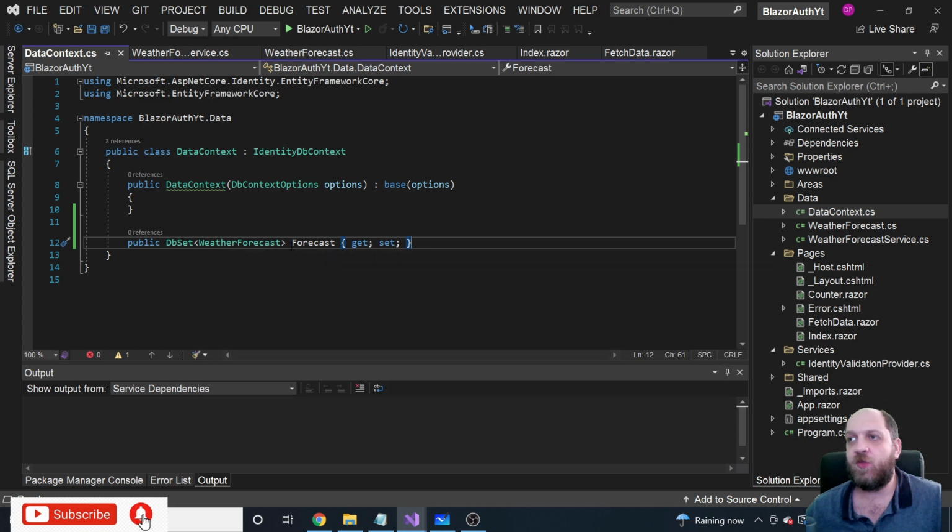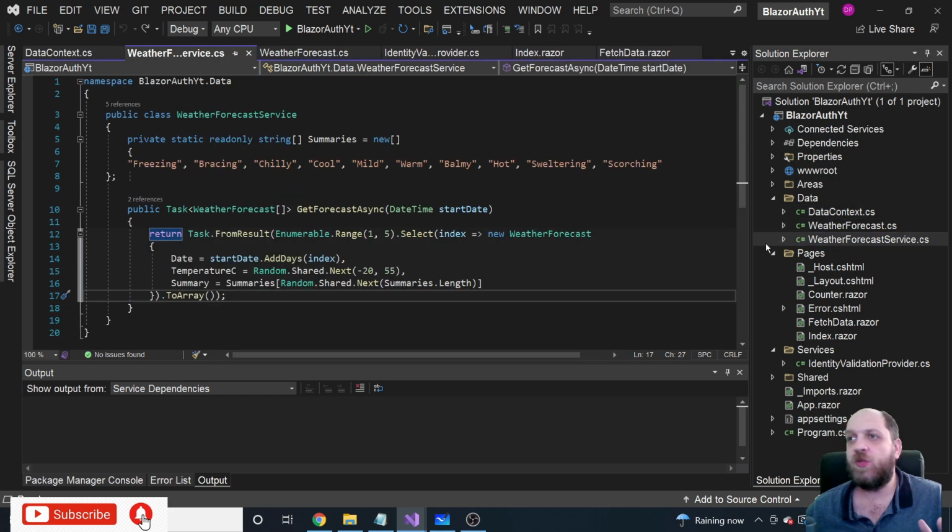with a DB set of weather forecasts so that we can read the forecast from a database. And I have already populated the database with a bunch of weather forecasts. What we want to do here, we have this weather forecast service, which is the default service that we have in the Blazor Server app template. And we want to replace that with returning information from the database.